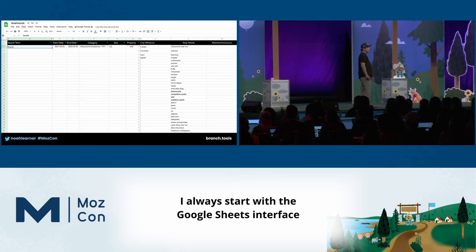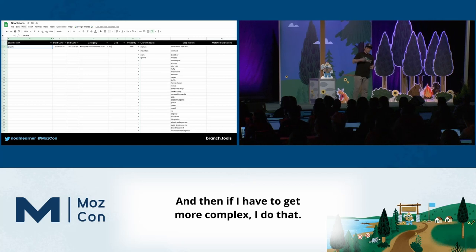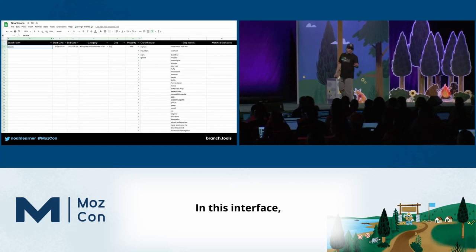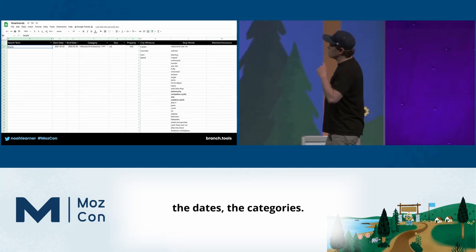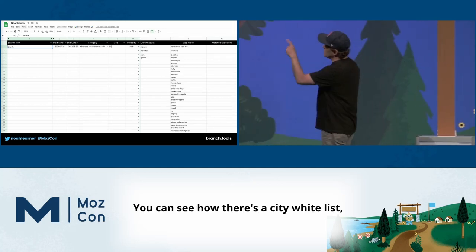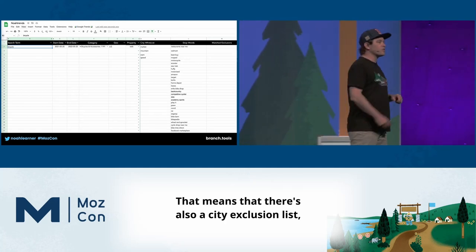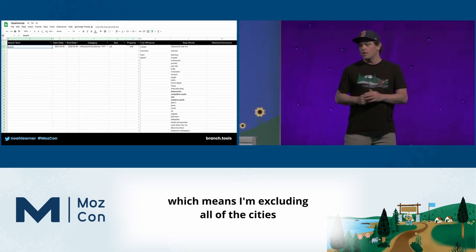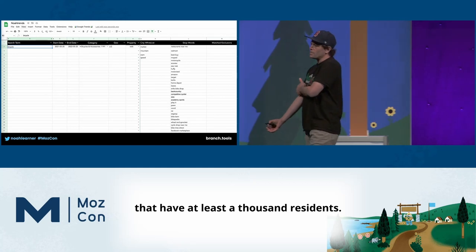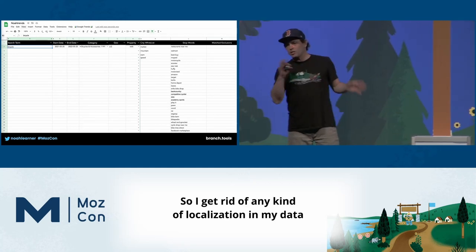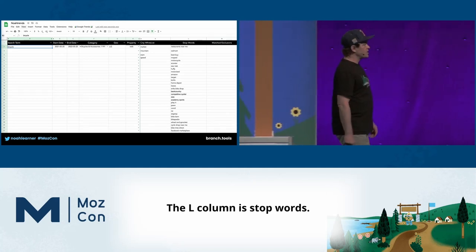So when I'm building tools, I always start with the Google Sheets interface, and then I use AppScript to get rolling, and then if I have to get more complex, I do that. In this interface, you can see how we can put the bicycle as a search term, the dates, the categories. You can see how there's a city whitelist. That column, it's column K. That means that there's also a city exclusion list, which means I'm excluding all of the cities in the United States that have at least 1,000 residents. So I get rid of any kind of localization in my data, and it's all just going deep, deep, deep into bicycles.